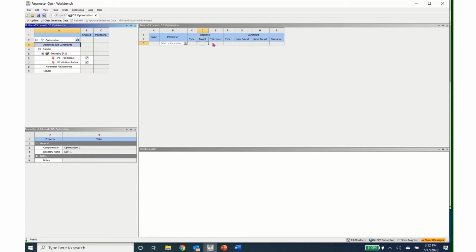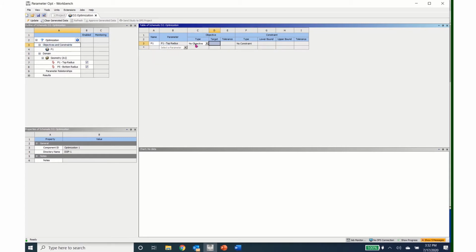And then we set those objectives and constraints over here in our optimization window. I come here to the parameter, click on the drop down, and I can see the 4 parameters that I have set in my model. I'll click on the top radius and come to type, and it says no objective. I'm going to change that by clicking the drop down to minimize the top radius, and I'll enter in a target value of 0.001. The default value here is 0.